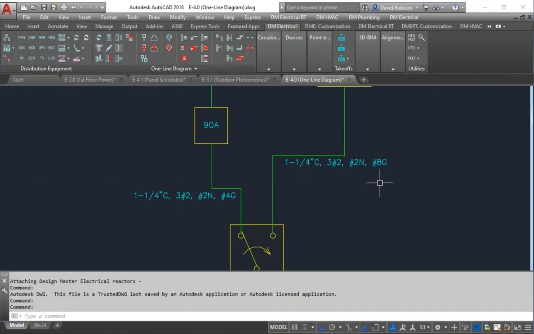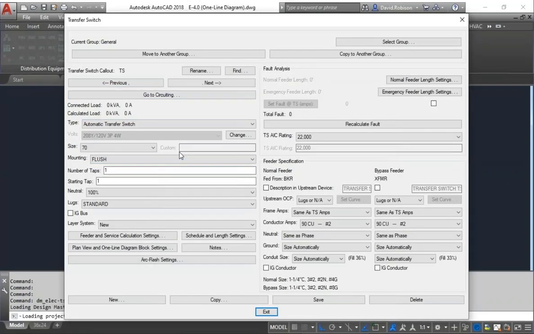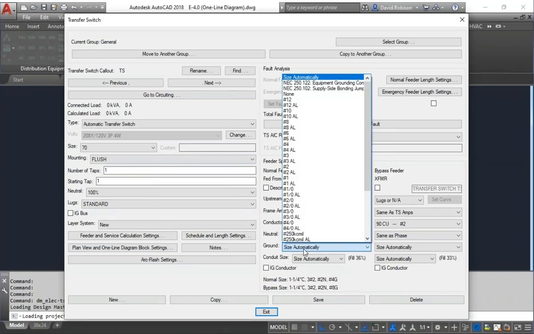And the answer is that ground sizing has some subtlety and nuance to it, and he ran into some settings that were triggering different ground sizes based upon the settings that had been chosen. Before we look at the transfer switch, basically there's 2 ways you can size a ground. You can size it based upon NEC 250-122, which is the equipment grounding, and that sizes it based upon the size of the upstream overcurrent protection. And then you can also size it based upon 250-102, which sizes it based upon the conductor sizes of the feeder.